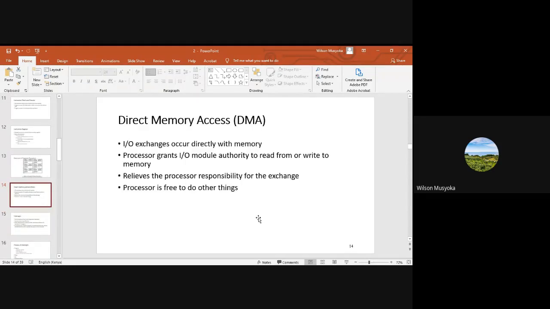So let us look at the concept of direct memory access. When we are talking about direct memory access, what it basically means is this. There are exchanges between input-output devices and the memory, where we are talking about the main memory, without going through the processor.